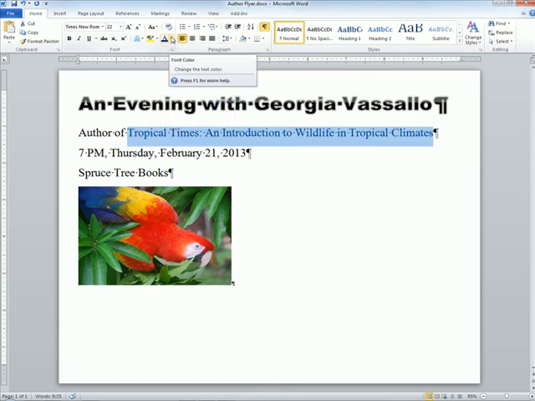Alright, so it wants us to italicize it. It's as simple as clicking the italicize button. And now we'll actually be applying this style, the actual formatting, the dark blue and the italics, to the Spruce Tree Books line using the Format Painter.